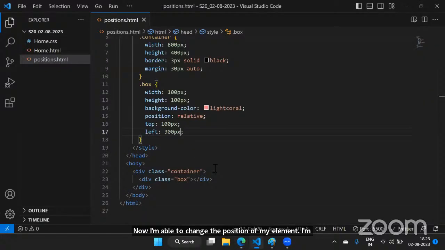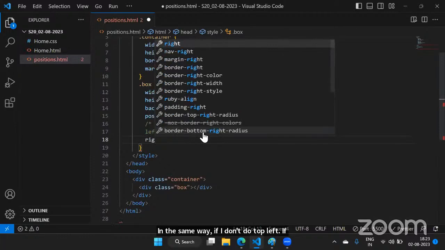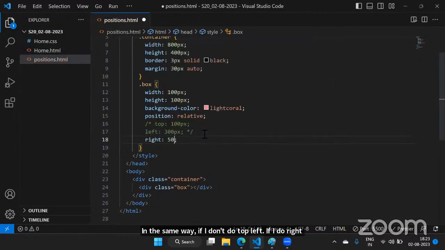In the same way, if I don't give top and left, and I give right 50 pixel, can you guys guess which position your element will move towards? If I give right 50 pixel, now just check the output. See, so now what happens?